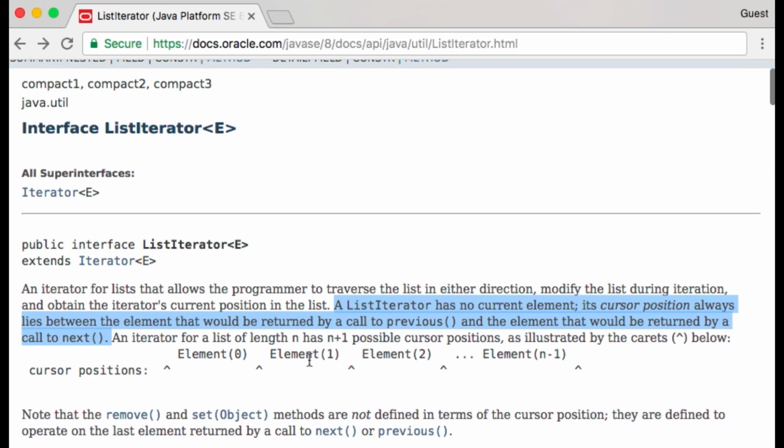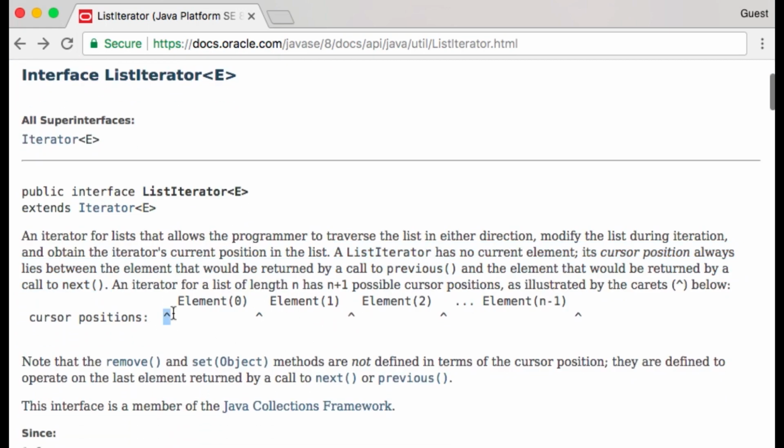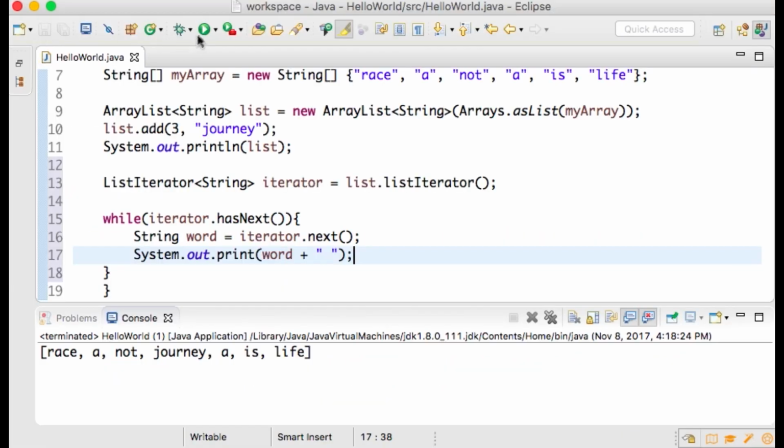Our cursor position is currently at the beginning of the ArrayList, so when we call hasNext, it returns true since there is an element at index 0. We are setting the string word to the value of the next element in the ArrayList. With our cursor at 0, the next element is at index 0. So our iterator will keep running until the cursor gets to the end of the ArrayList and iterator.hasNext returns false. Now let's run our program.